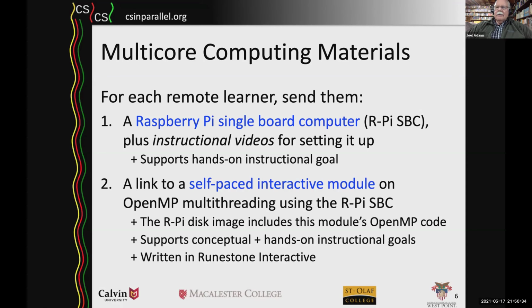And this interactive module was written in Runestone Interactive, which, if you're not familiar with it, is a platform for creating interactive, hands-on instructional materials, basically interactive textbooks.